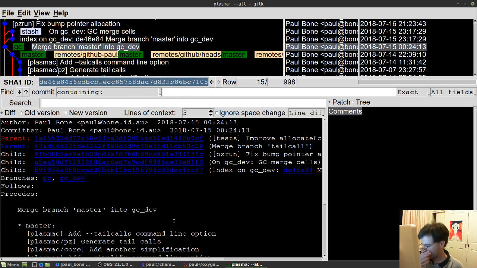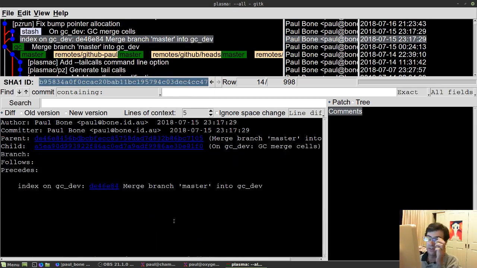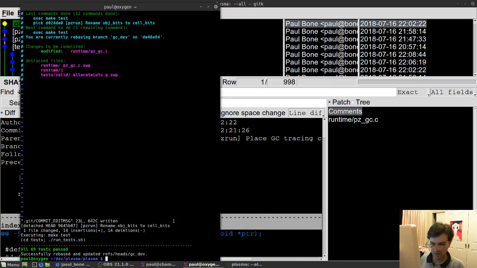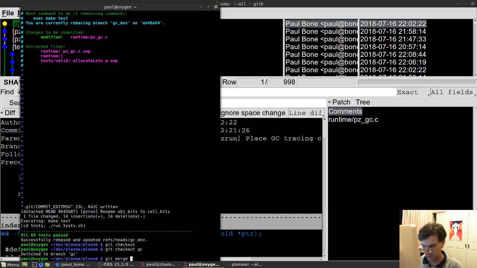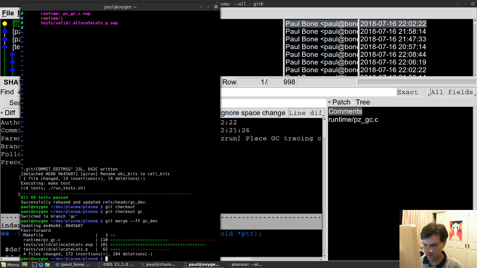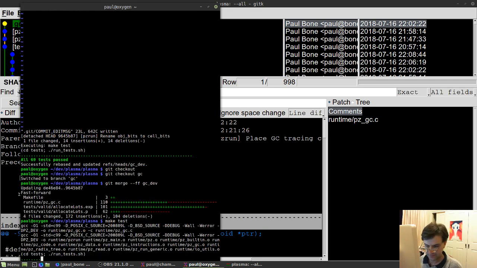But we're now ready to land the garbage collector onto the master branch. This is working. So let's do that. Git checkout GC, git merge GC dev. Move our branch to the end there. Double check, make test. Double check.